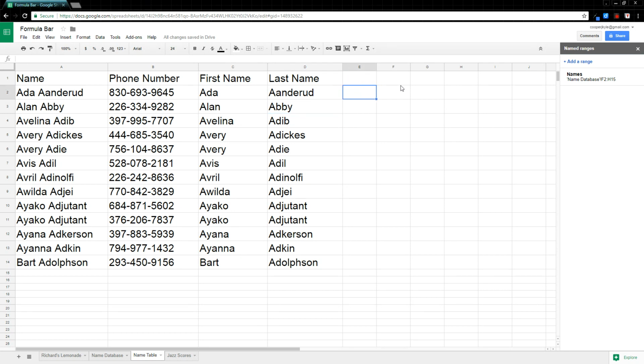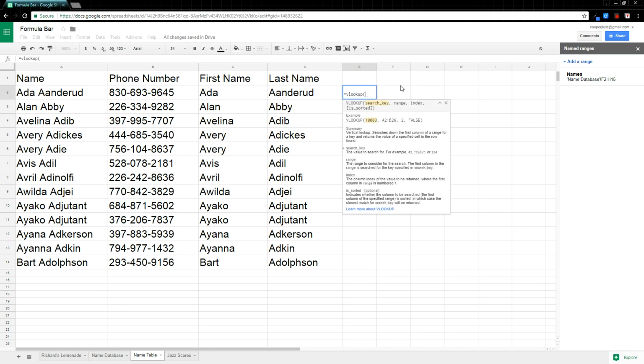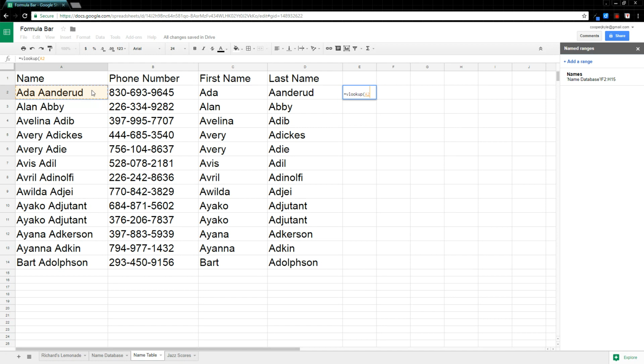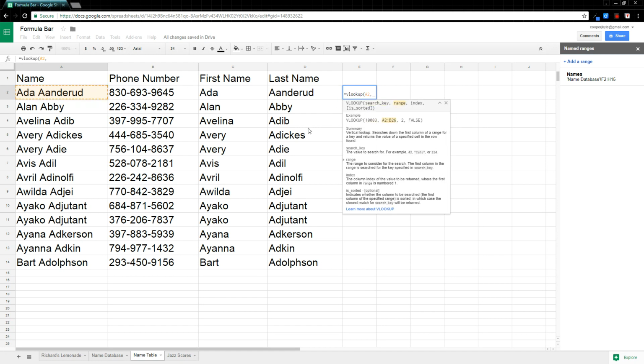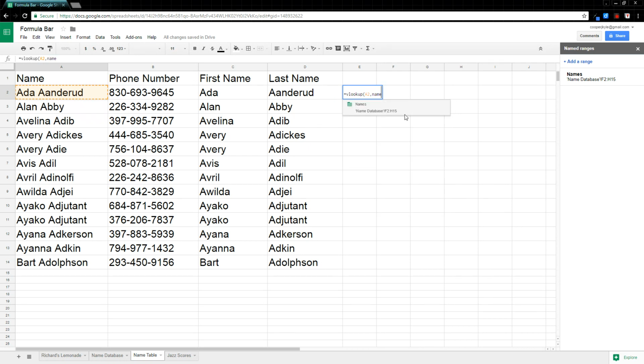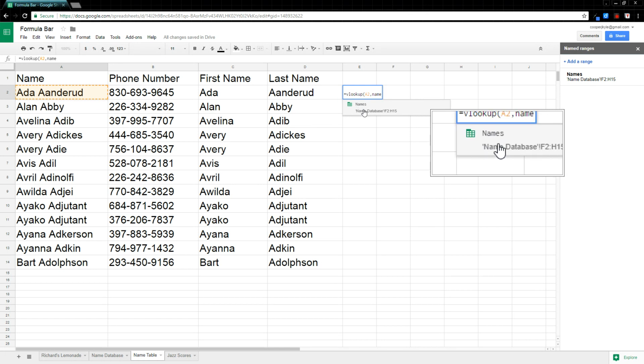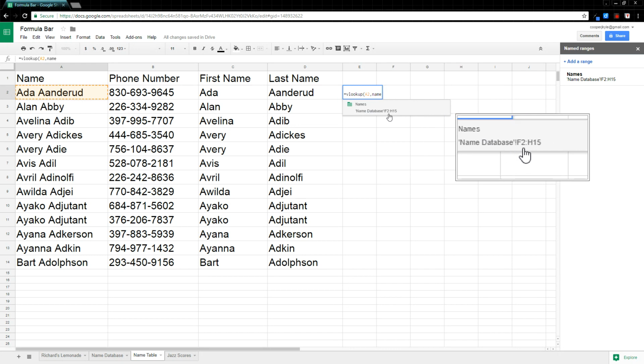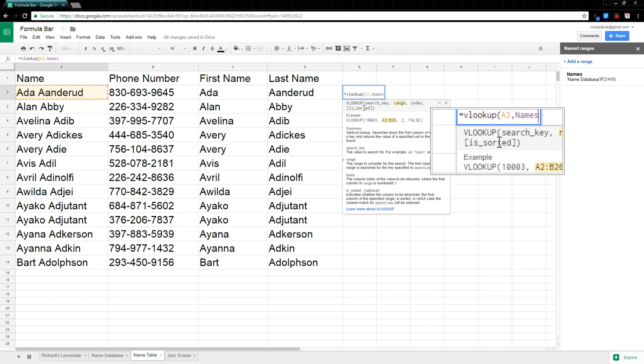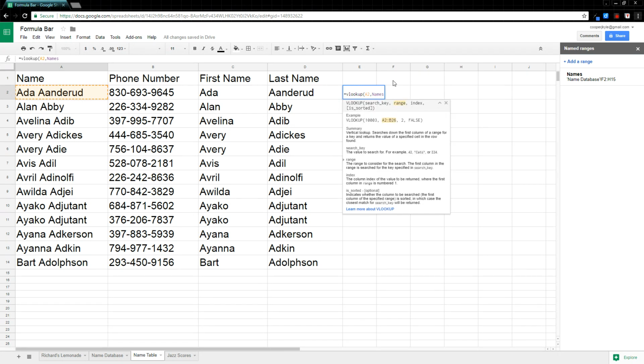I'm going to use a VLOOKUP. My search key is just going to be the name, right? But instead of having to look up the range, I can just type names. And notice, that's another thing I want to show you. As I'm typing it, Google Sheets guesses and tells me, hey, you have a named range called names, and it even tells me where it is. So I can go ahead and click on that.